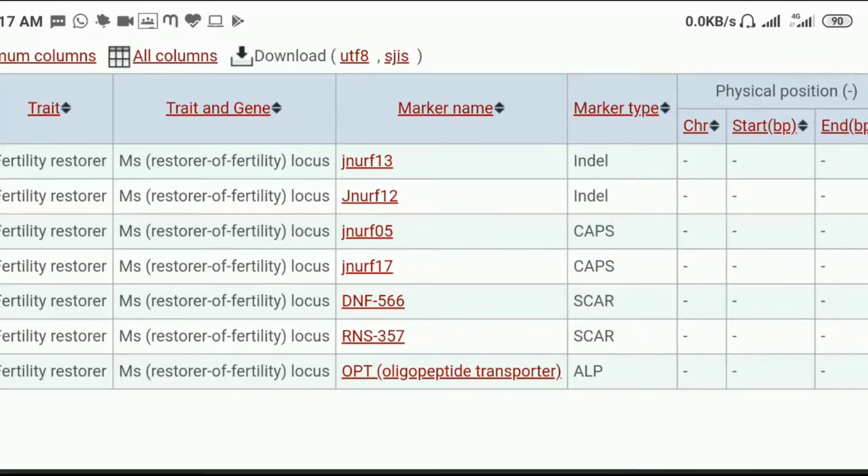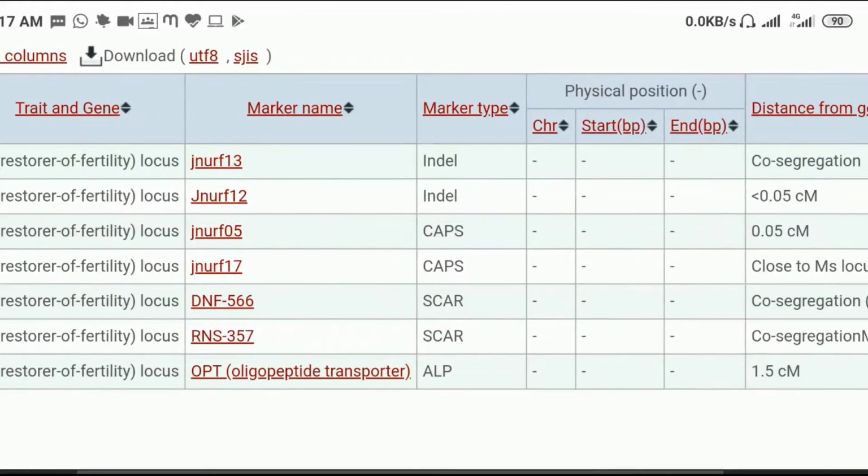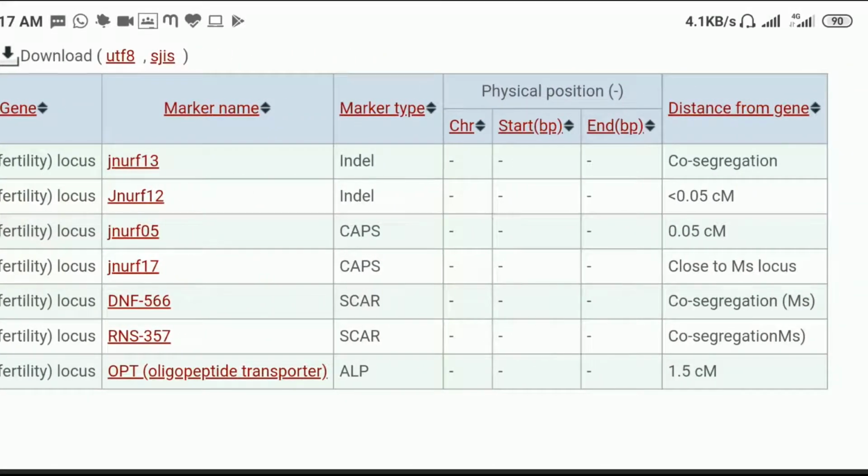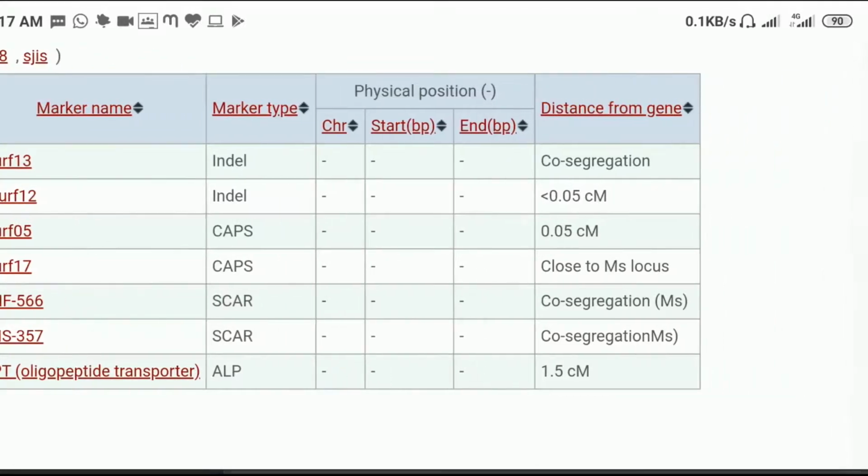So this is the region associated with the restorer of fertility locus in Allium cepa, and we have certain marker names, and this is the type of marker. For example, INDEL means insertion-deletion markers, CAPS markers are cleaved amplified polymorphic sequence markers, and SCAR markers and AFLP markers are available. And here their genetic distance is also present. So less than 0.05 centimorgan means it is highly precise, and in other cases, closeness to loci is also present, such as close to the MS locus, and here this one, OPT, is 1.5 centimorgan.